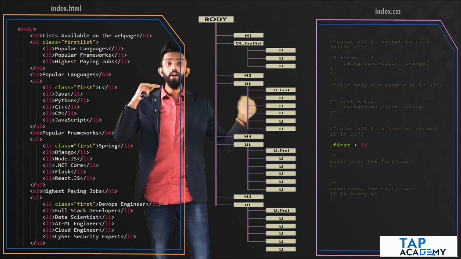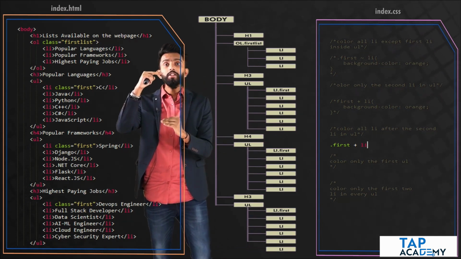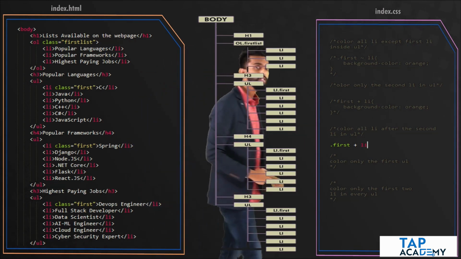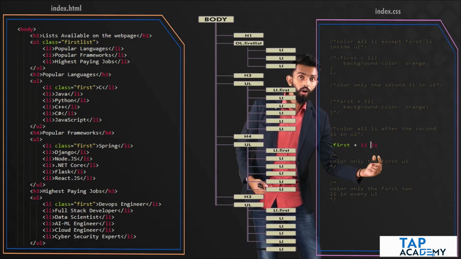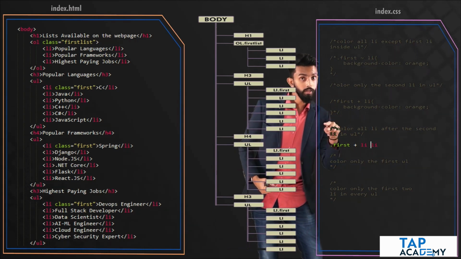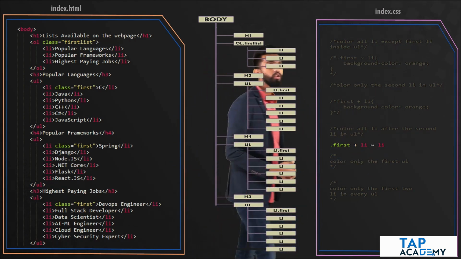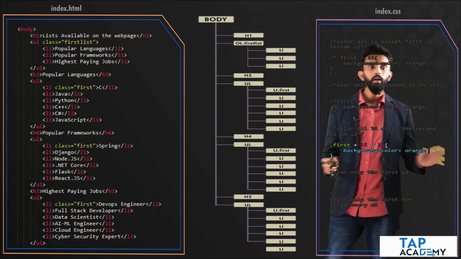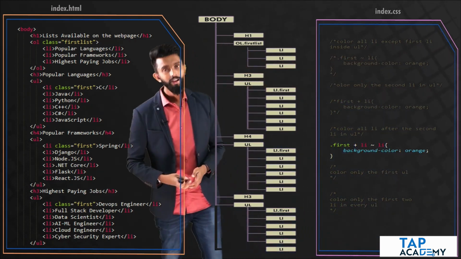Now you have reached the second LI. Don't stop there. From the second LI, select all of its general siblings. How? I will leave a space and I will tell LI. Now, do you want only one LI or all LIs? All. All LIs which are siblings, which means which combinator will you use? Tilde. Like this. I'll go inside that and I'll tell background color is orange. Any confusion till this point of time? Will this work? Let me show you.